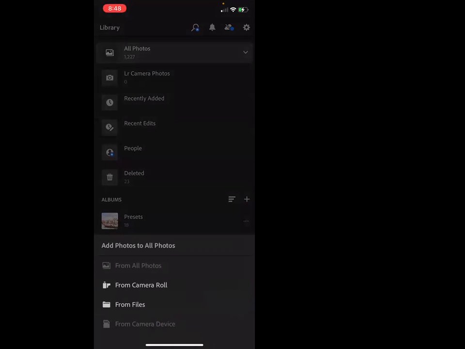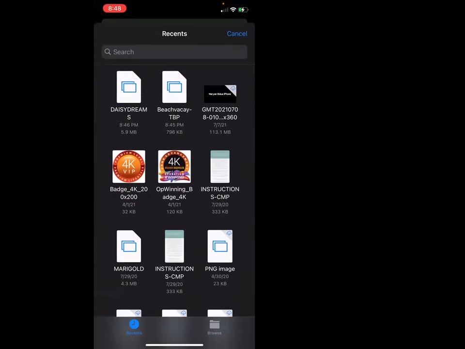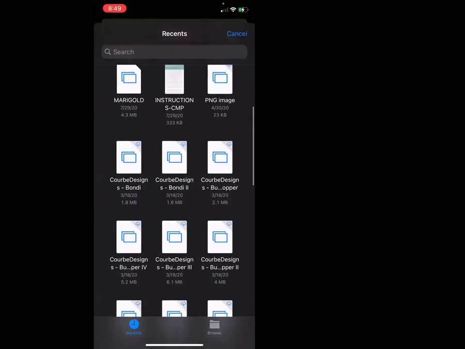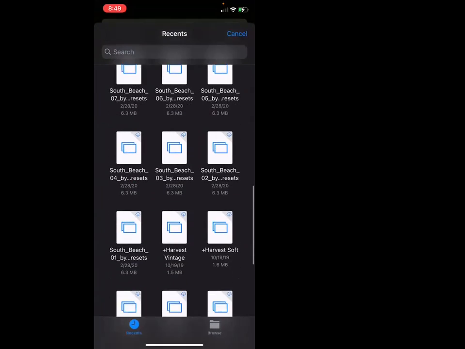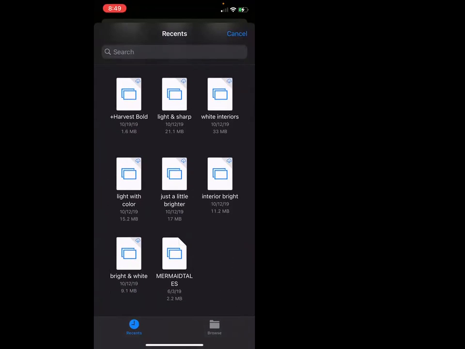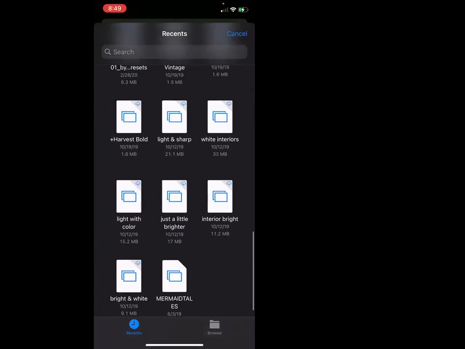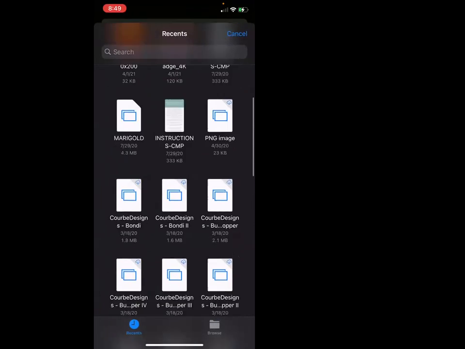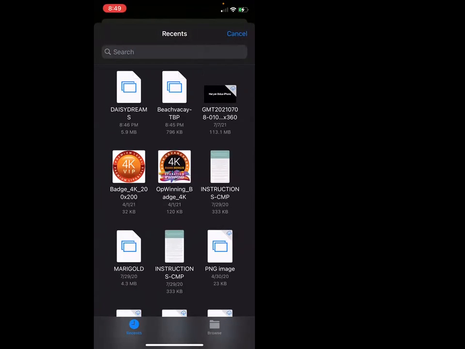Instead of clicking from camera roll, I'm going to click from files. And these were the 4 that I got. So I've got the Daisy Dream, the Beach Vacay, and then you skip down to the 3rd row. There's Marigold. And then there was one called, sorry, this is kind of confusing the way I'm doing it. Mermaid Tails down here at the bottom. I don't know why they got so separated. These here are the presets that I've played around with before. So I'm going to click on Daisy Dreams.